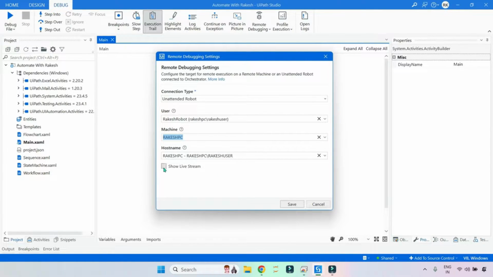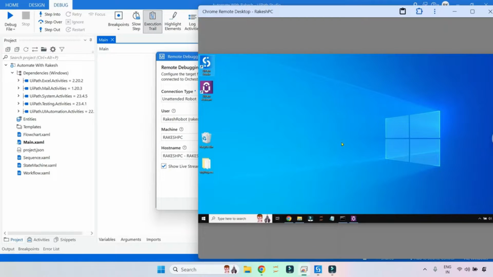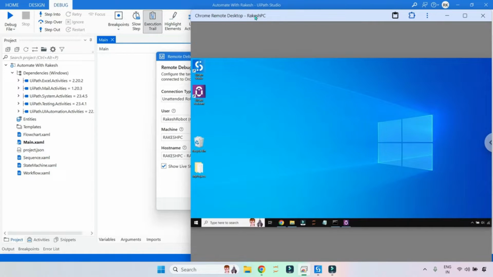In this one, there's also another option called show live stream. Check this in case you would like to see the live streaming happening. But this depends on the kind of connectivity or the speed that the remote PC has, so that it can send the live stream. Because I have already connected, there's already a live stream happening through the remote PC. You can see this is my remote PC.